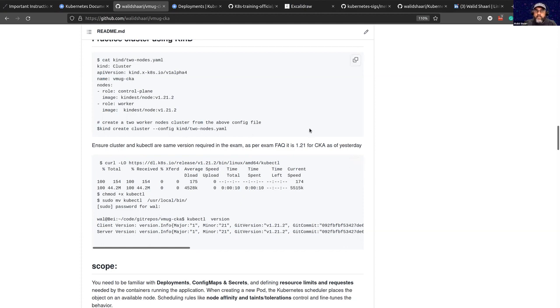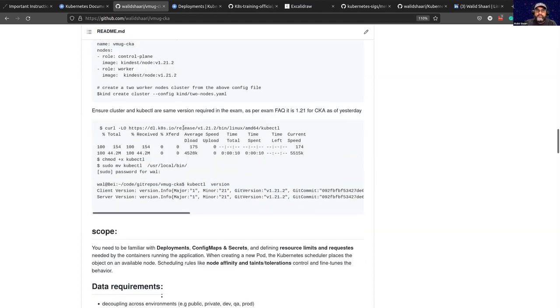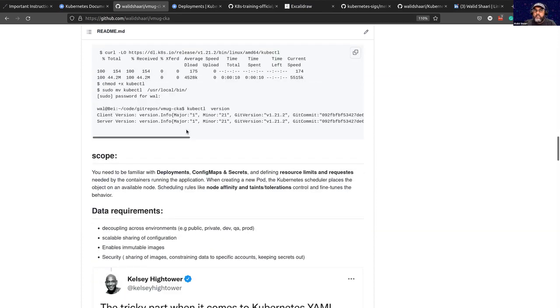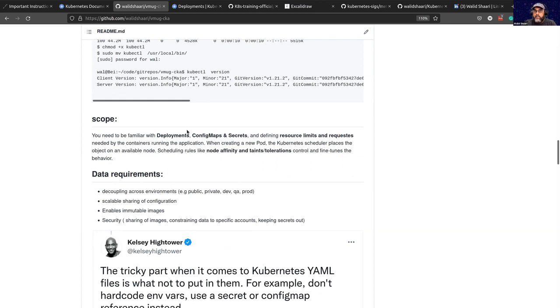I can be one version behind or one version less, but I prefer to be on the same version, just in case some options have changed. And in the exam, you'll not get the latest version. You'll get the same version. So it's better to mimic the exam environment. Okay, so what is expected from you in this category?